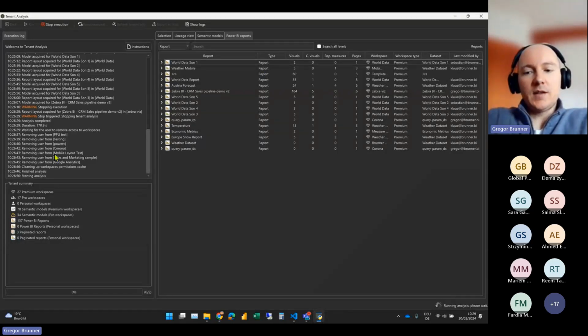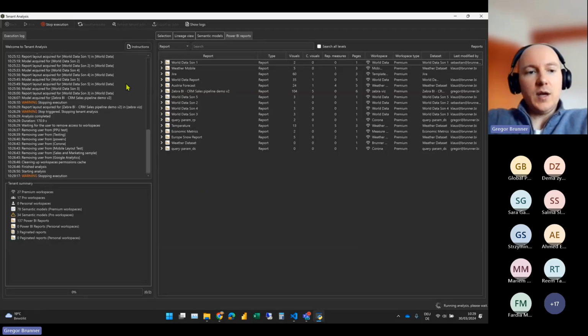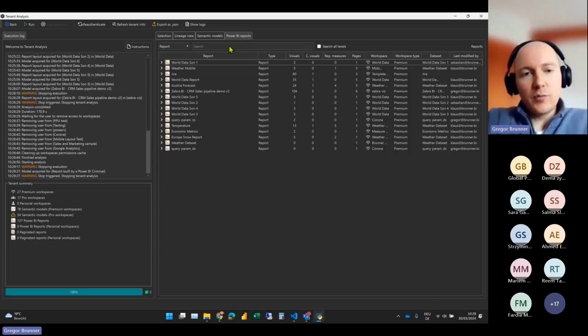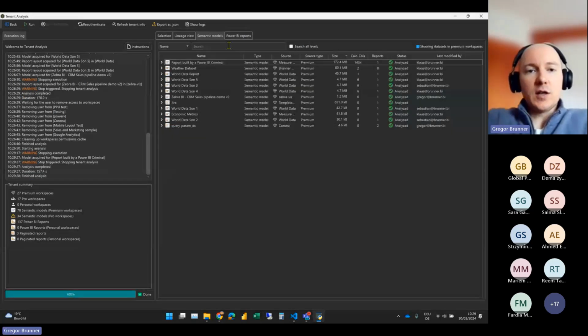I mean, this is running now. That's why it doesn't work. Maybe I should stop it actually. But even this might take some time. I can search for custom visuals on a whole tenant level. So I can see exactly in which workspaces, which reports have a certain custom visual. Okay, now it's stopped.